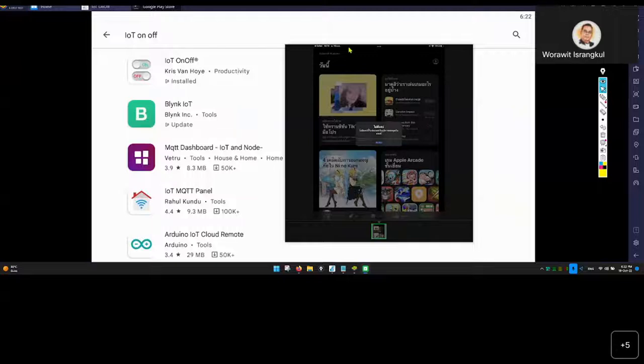On iPhone, on the iOS, most of the MQTT apps you have to pay for, but okay, I will find the free one for you. Let me find it. Okay, you can try this one. Okay, let's see on my camera.